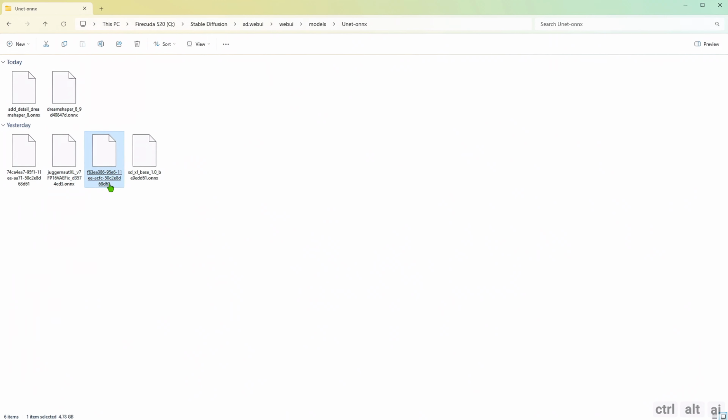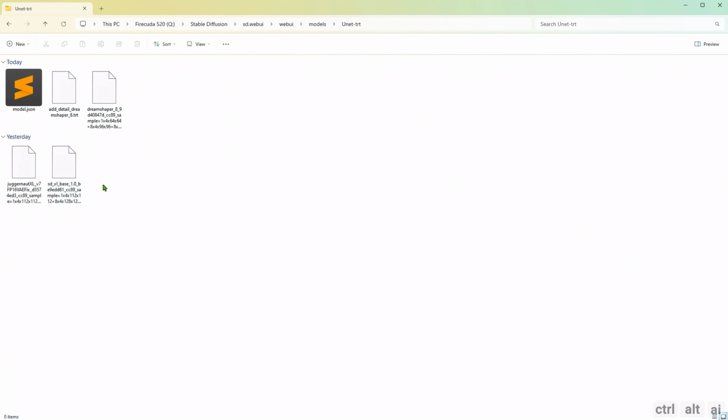After it finishes generating, you will see a UNet ONNX and a TRT folder with files in them. I will upload all these files for the channel members via the community post. However, I am unsure if it will work on 30 series GPUs. I am sure it will work in 40 series GPUs, but I am not sure about the minimum VRAM required to run this. So, let me know in the comments if you download and try them out.